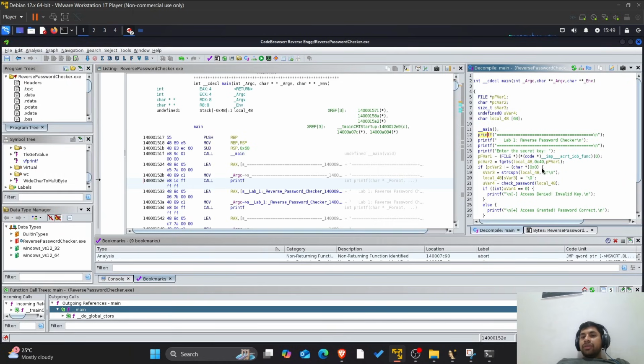Okay, if it is not equal to the length of the character, then it will match the password with the given one or the existing one. Okay, and it will check the password.